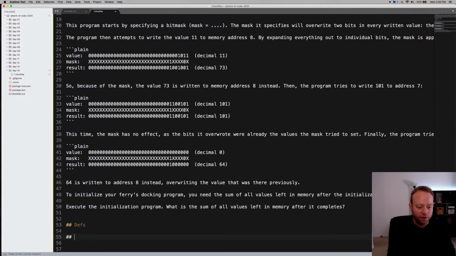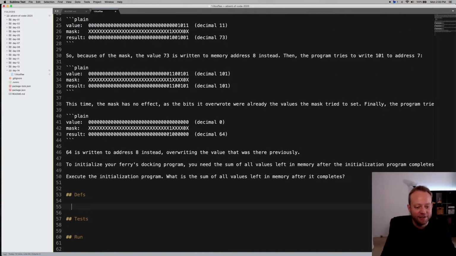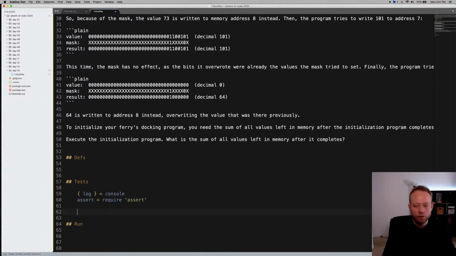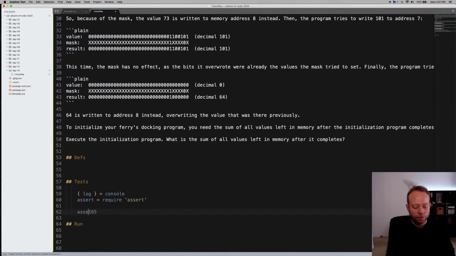So we've got our definitions, we've got our tests, and then we're going to have the bit where we run it. Still have yet to come up with good names for these sections. We'll bring in our usual compatriots. So we're going to bring in log and assert. Cool. And finally we're going to assert that 165 is the register sum.